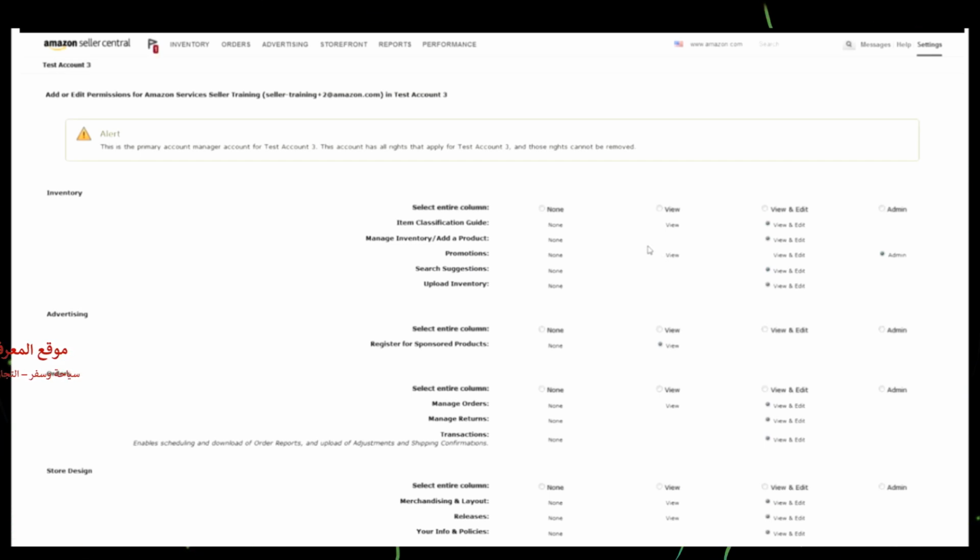On this page, you can grant the user various levels of access to different features of your account by setting permissions to one of the following. None, meaning they will have no access to the section. View, meaning they can just view the section. View and edit, meaning that in addition to viewing the section, they can edit. Or full admin permissions. Once you're done, press Continue at the bottom of the page to save your settings.